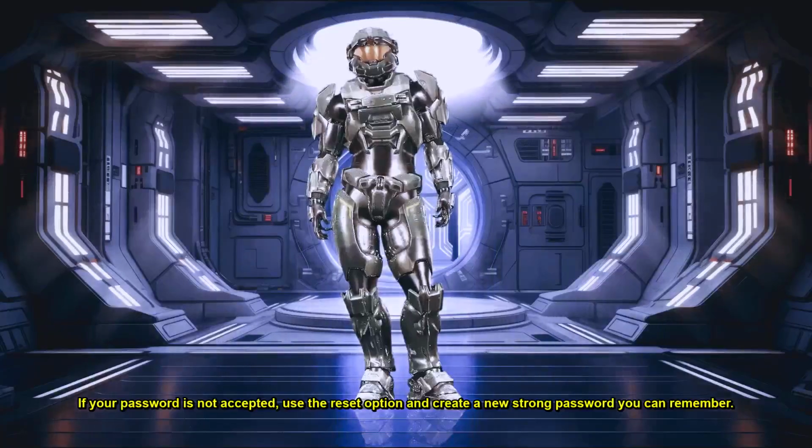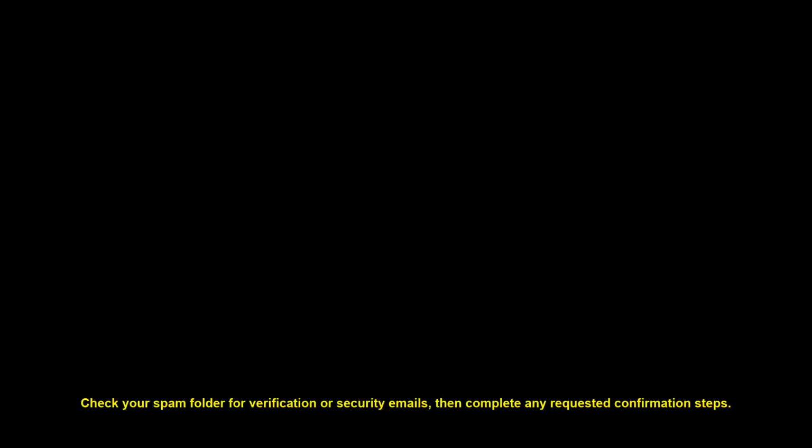If your password is not accepted, use the reset option and create a new strong password you can remember. Check your spam folder for verification or security emails, then complete any requested confirmation steps. Enable two-factor authentication if available to improve account security and reduce unauthorized access risk.